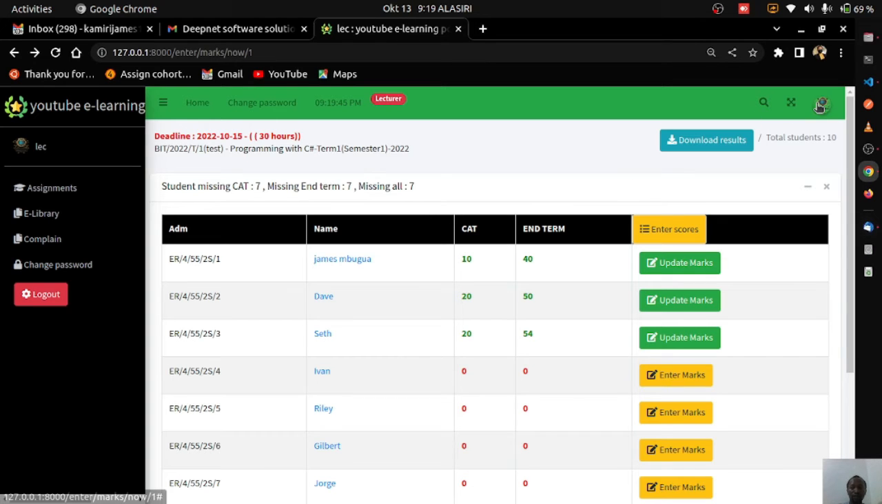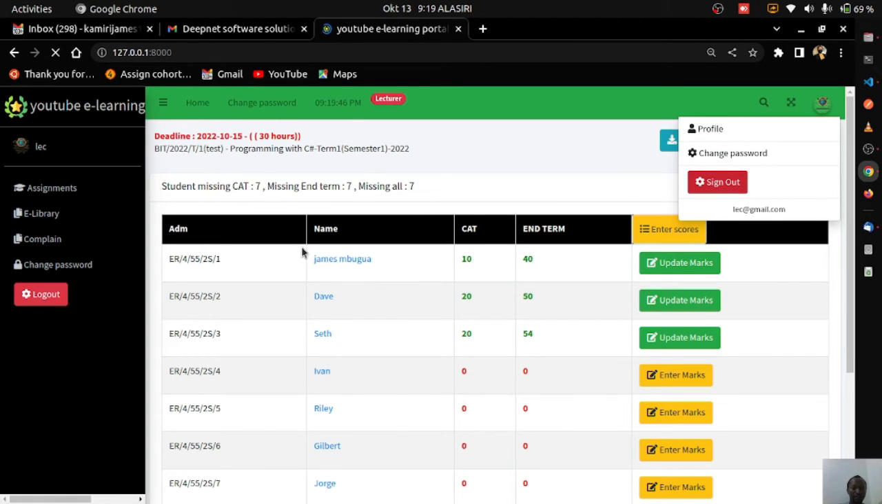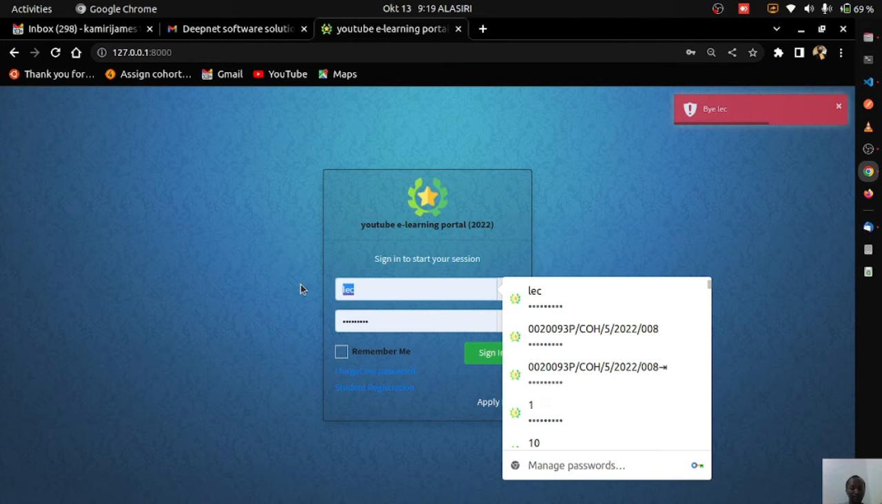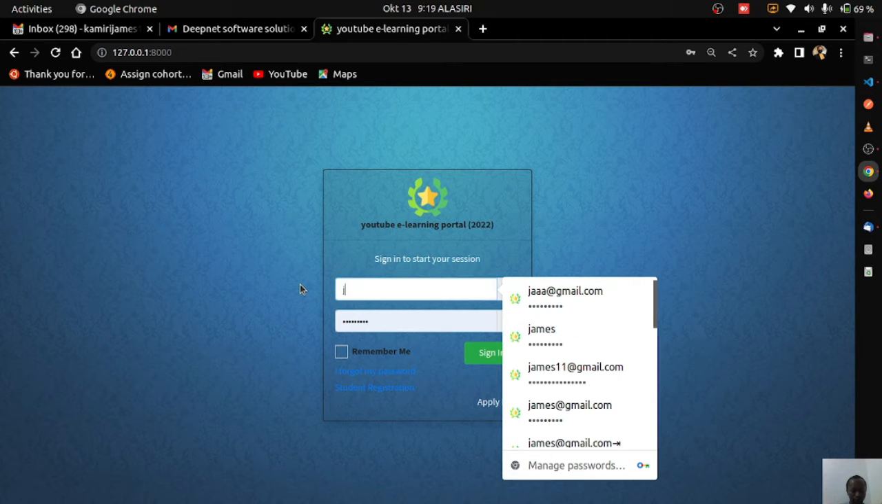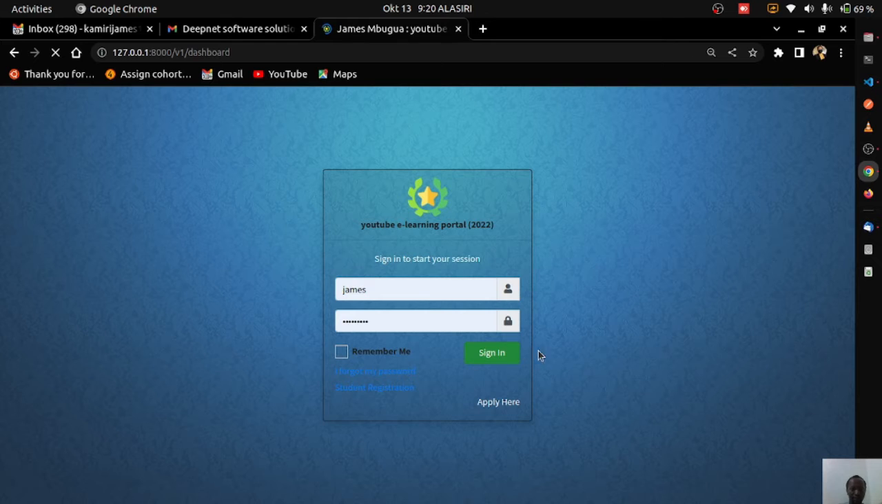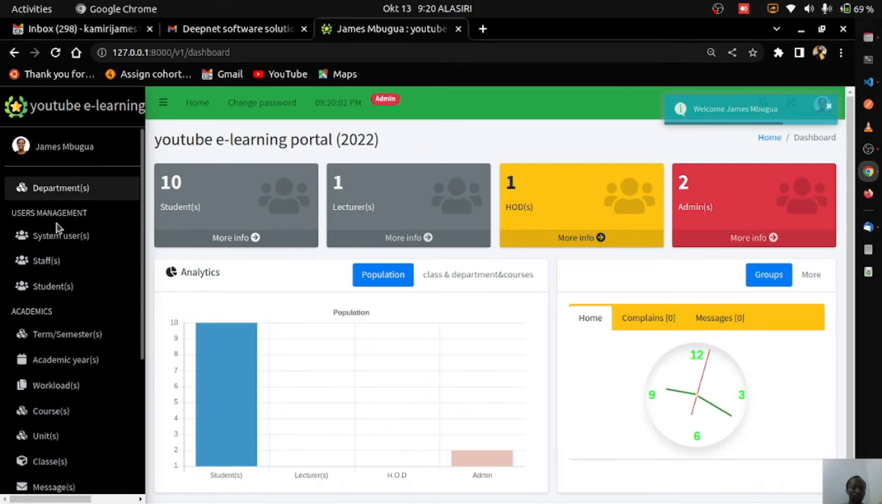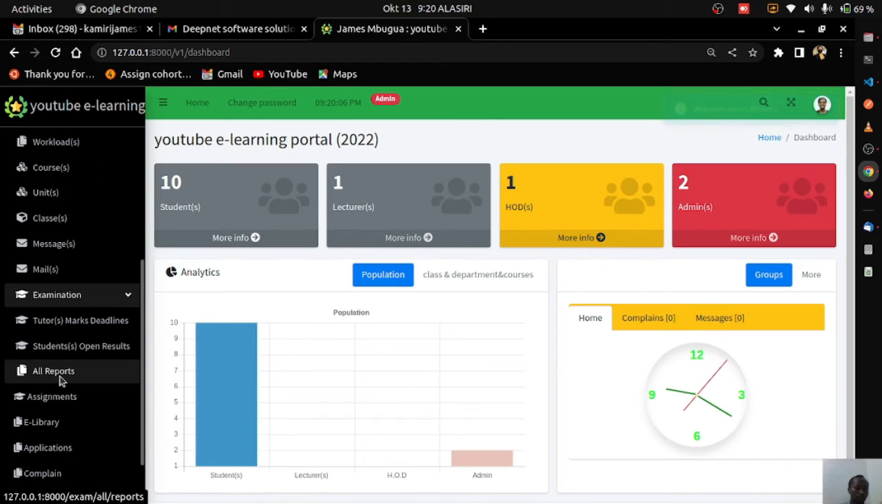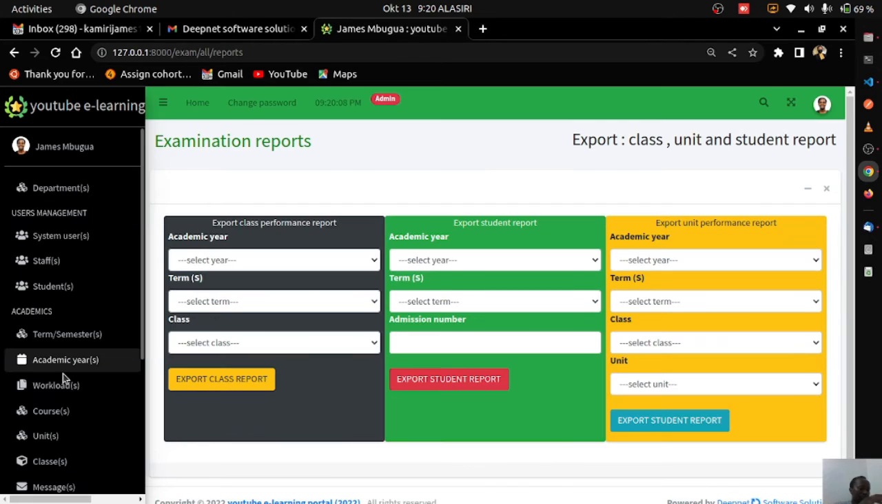So we are going to log out of this account as the teacher, and we are going to log in as the admin and see all the reports that we can get from the examination reports. So I'm going to log in as James here. Clicking on James and hitting sign in. I'm going to come down once here, then go to examination, and then to all examination reports, as you can see from here.